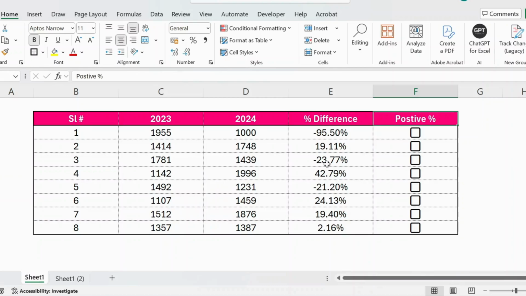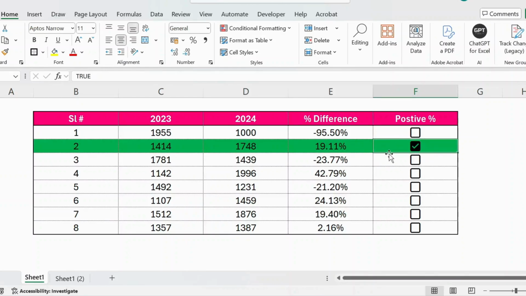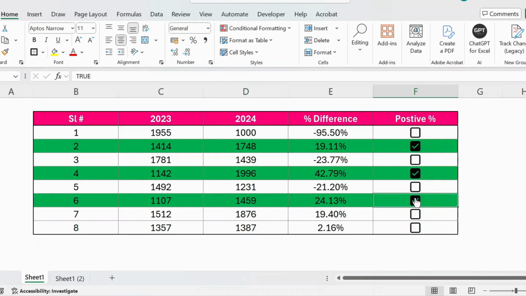In this table, we have both positive and negative percentages, and wherever we have a positive percentage, if I check this checkbox, you can see the entire row is highlighted in color. Now let's see how to do it in Excel.